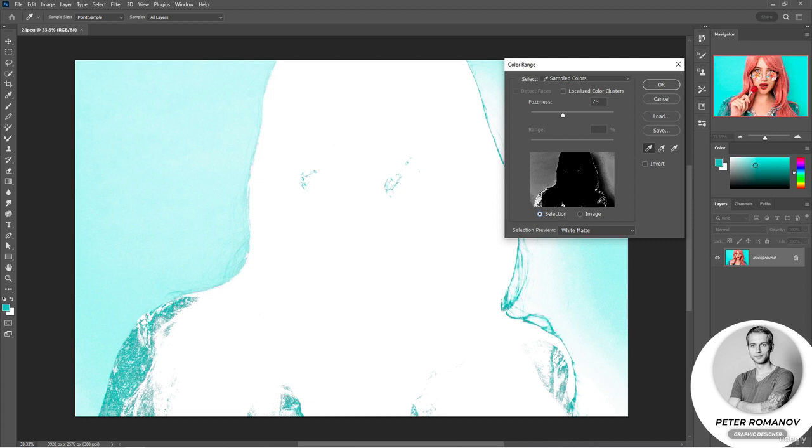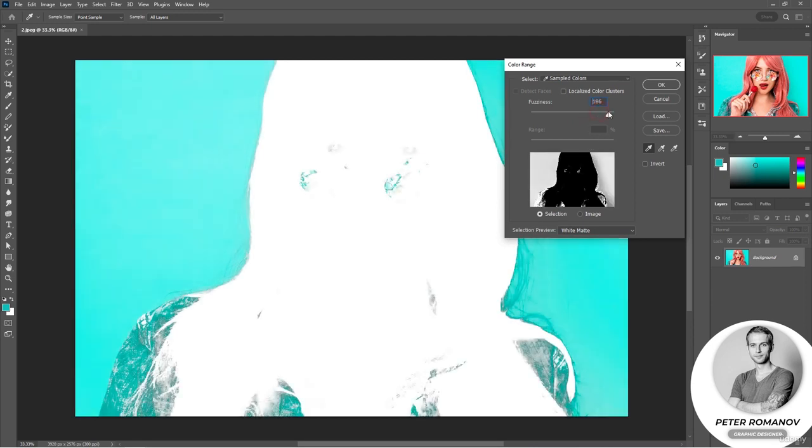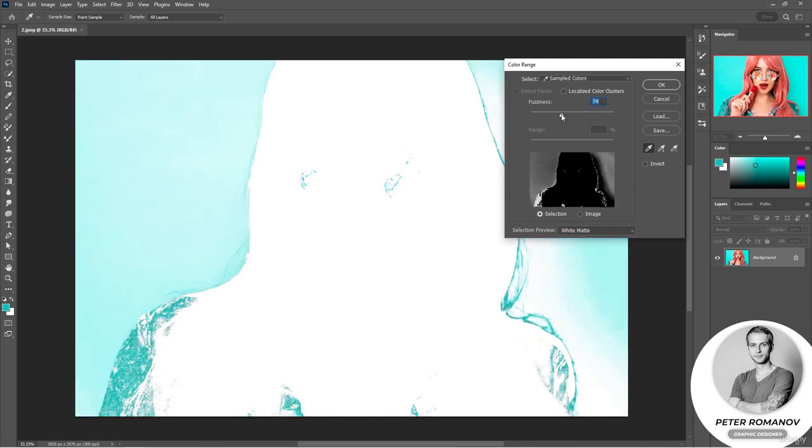Let's say I would like to change this color. First, I can adjust the parameters, the fuzziness. I can increase the fuzziness, and thus I will have more and more pixels of similar color added. Well, let's say, like this. I will stop here and won't capture the face.